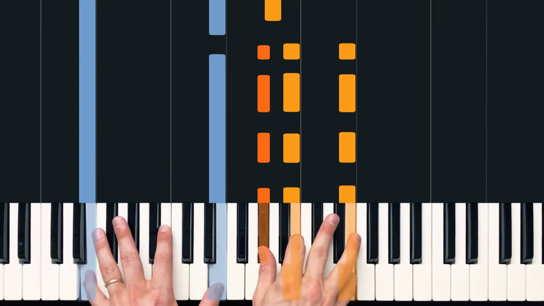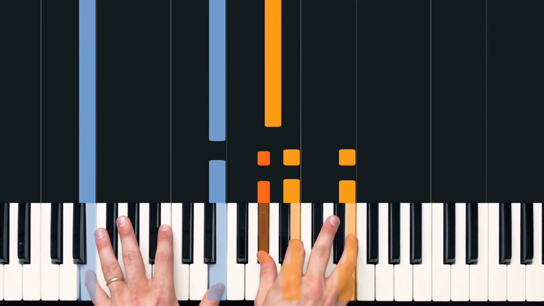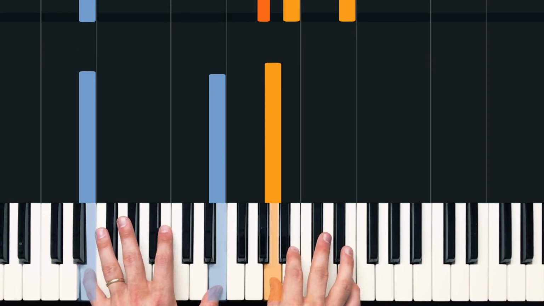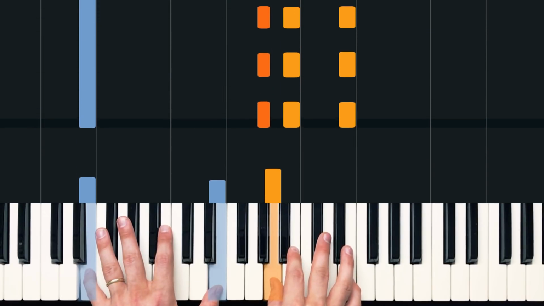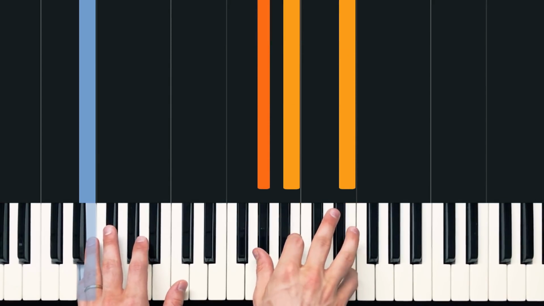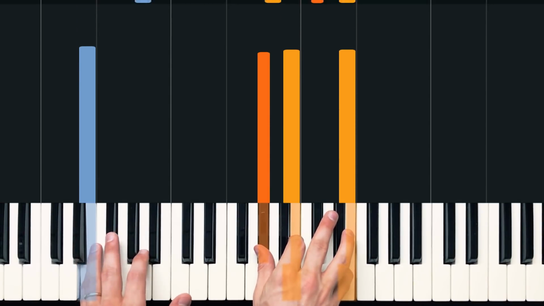So we go 1, 2, 3, 4, E and Then after that, we're going to go to a bar of just playing our E major chord with no octave in the left hand. So we'll do 1, 2, 3, 4. All quarter notes, really easy.